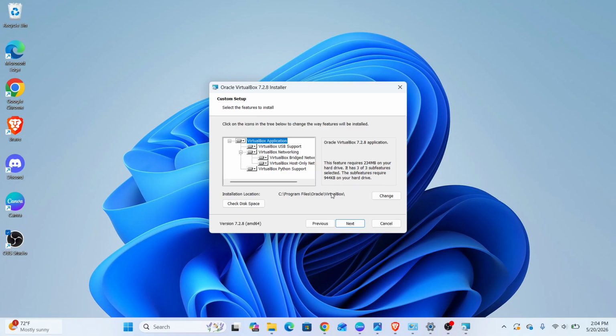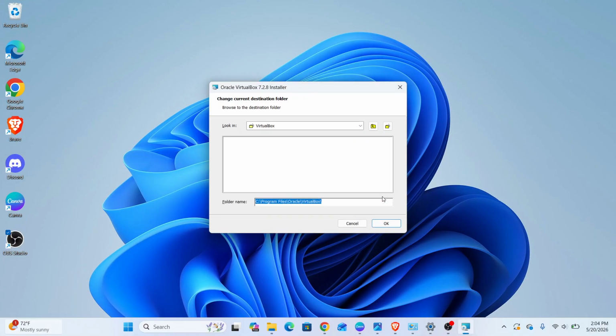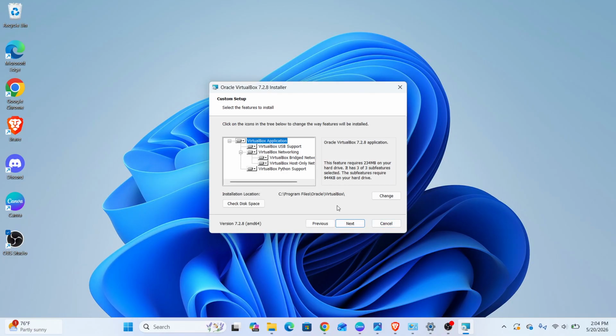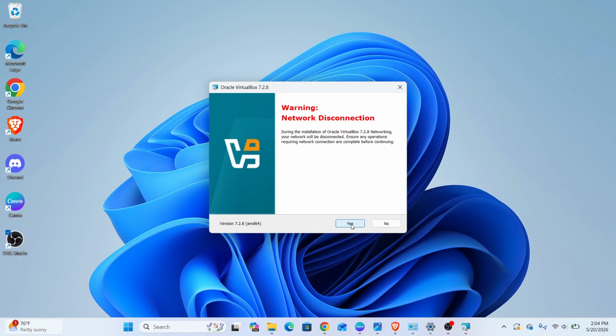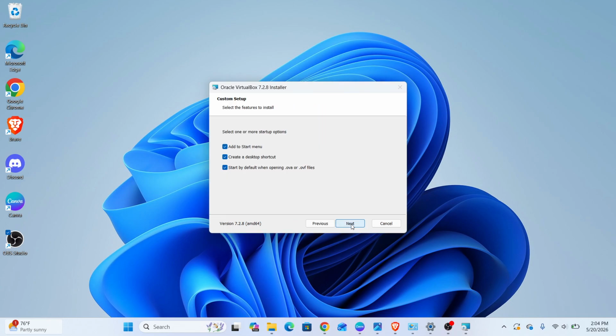But if you want to change your directory, you can click change and select the place that you want your file to be installed. So from here, click next. Click yes. Yes again. And click next. Now it's ready to install. Click install and wait for the VirtualBox to be installed.